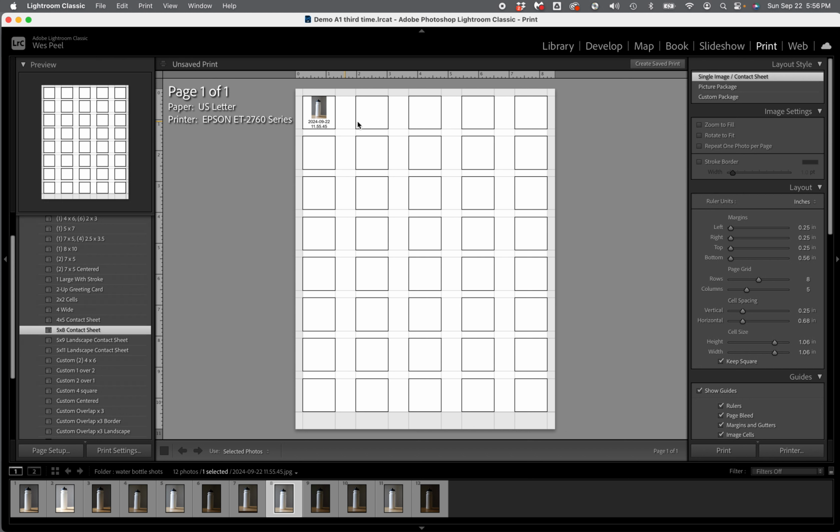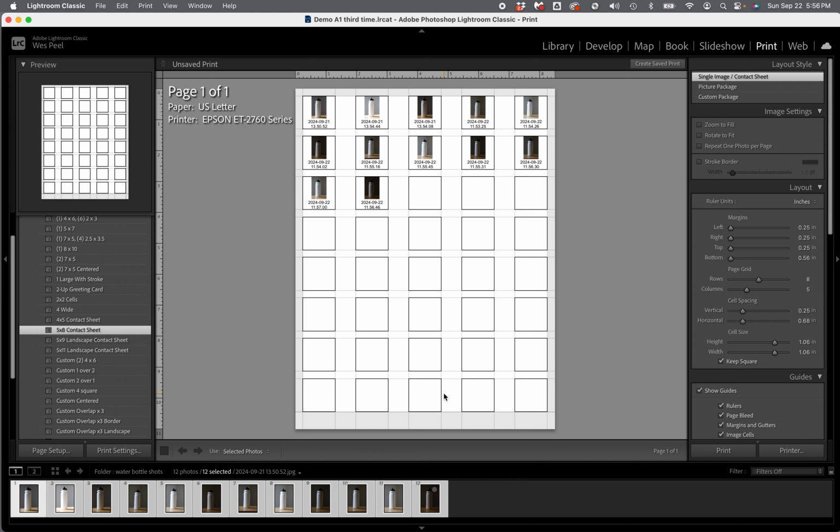Now we can see that I've only got one image on this contact sheet. I'm going to left click, shift, hold it down. Let's bring all of them in. I've got 12. Maybe you've got less, maybe you've got more. Now we can see we've got a lot of wasted space here.